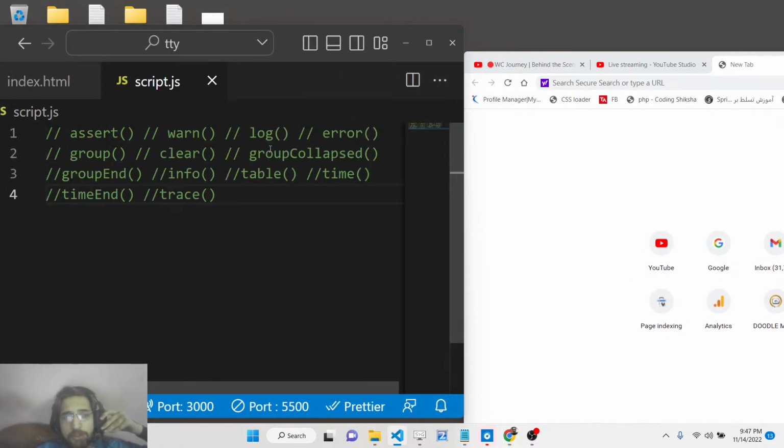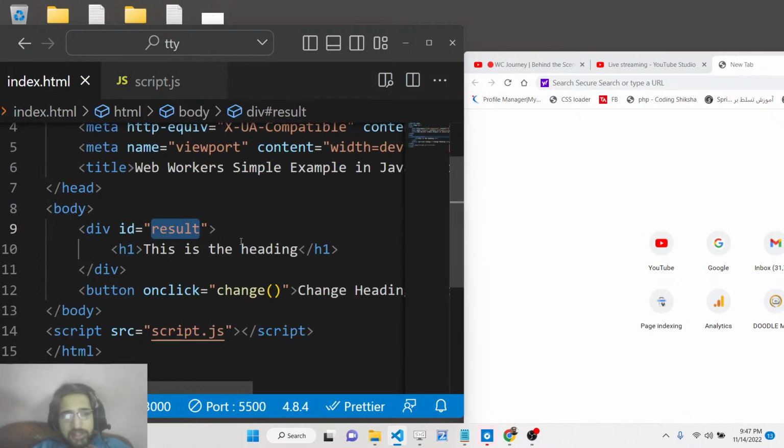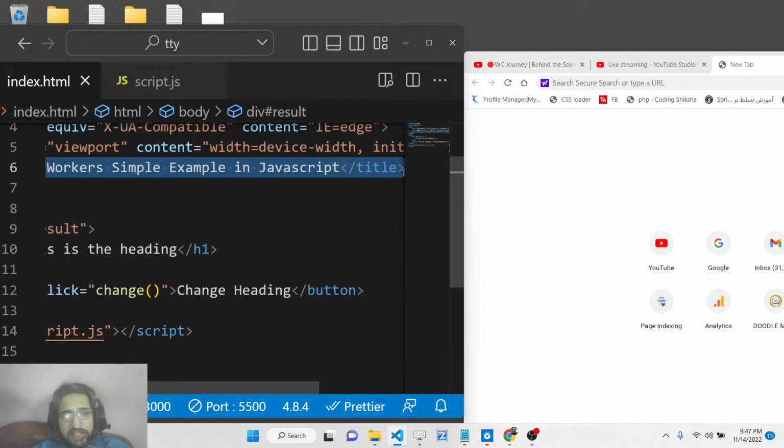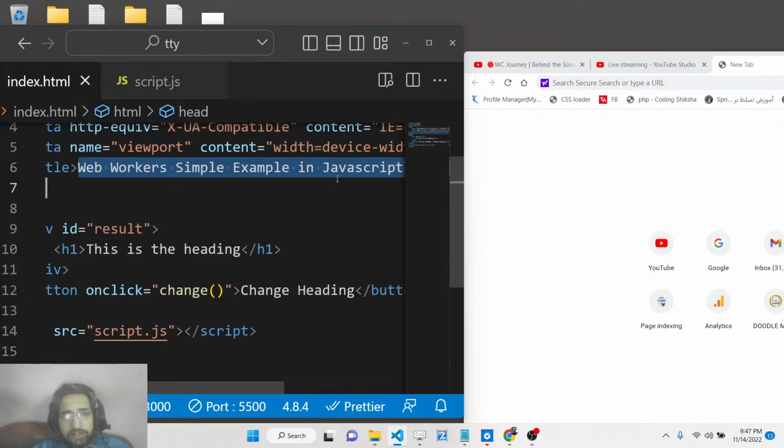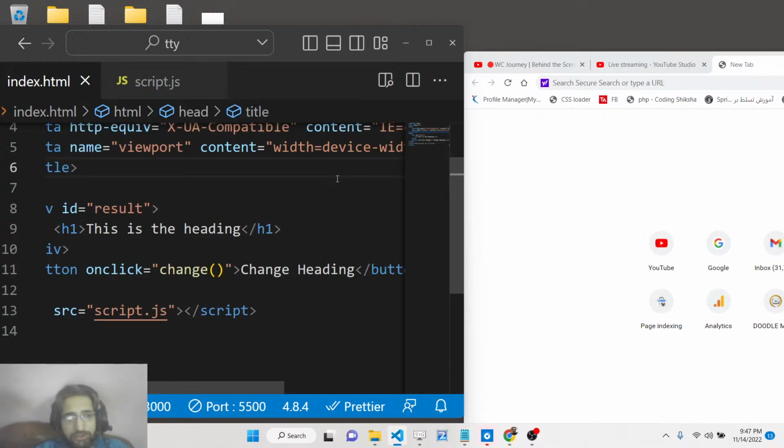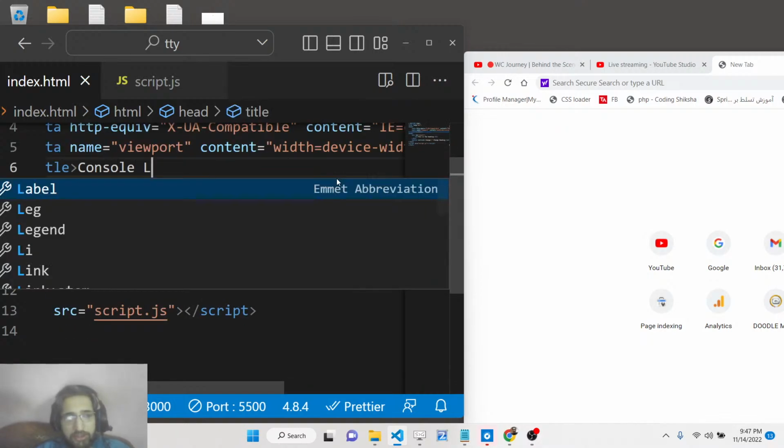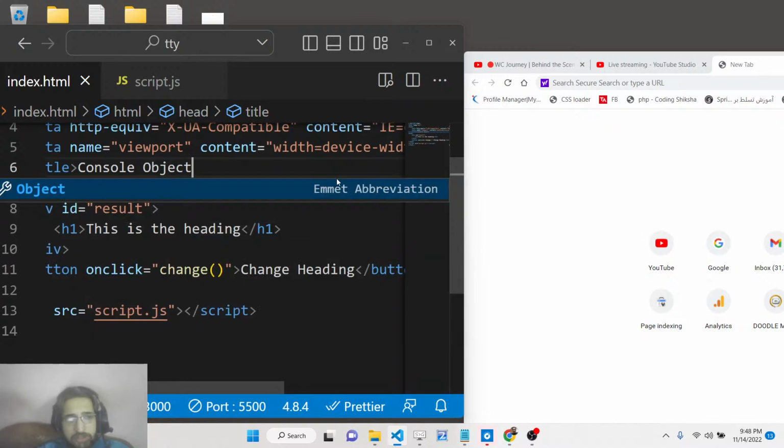You have used this method a lot. We will be looking at this object and exploring all its methods, which are console log, clear, warn, group collapse, table, and time. All these methods we will look at one by one. This is our index.html file here. Let me change the title. This will be a short little course on the console object in JavaScript.